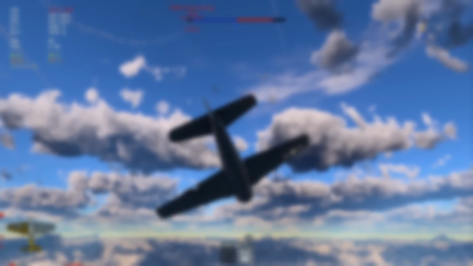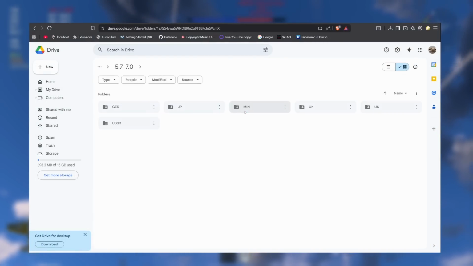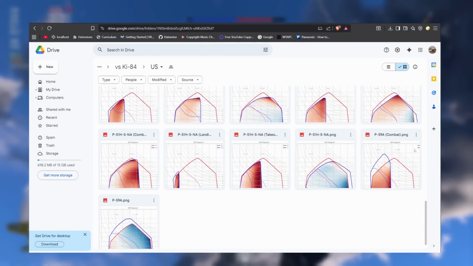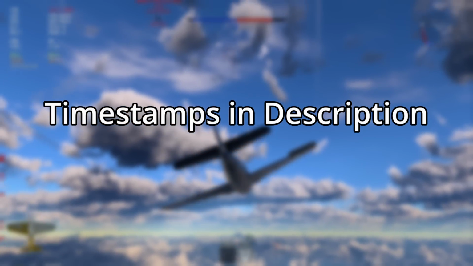And finally, if you don't want to hear me yap about these graphs and you just want to look at them yourself, they're all uploaded to my Google Drive as usual, so you can just go view them there. Now we can finally get started. I'd highly recommend that you skip to the planes that you're most interested in checking out. Don't just sit through this whole thing, it's going to be very long. I'll have timestamps in the description so you can navigate to wherever you want.